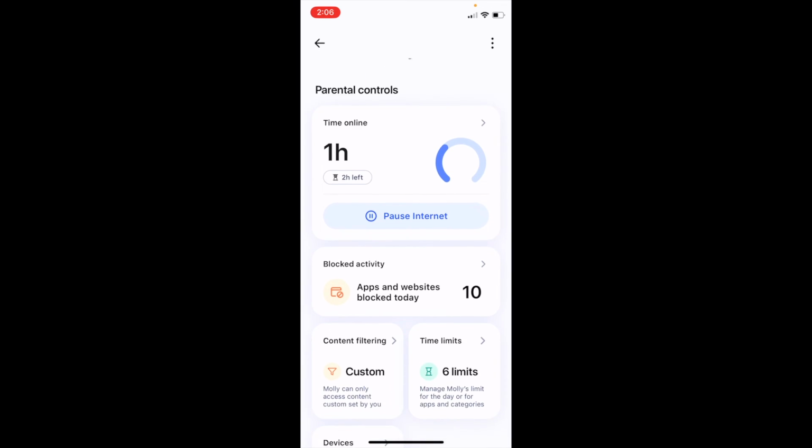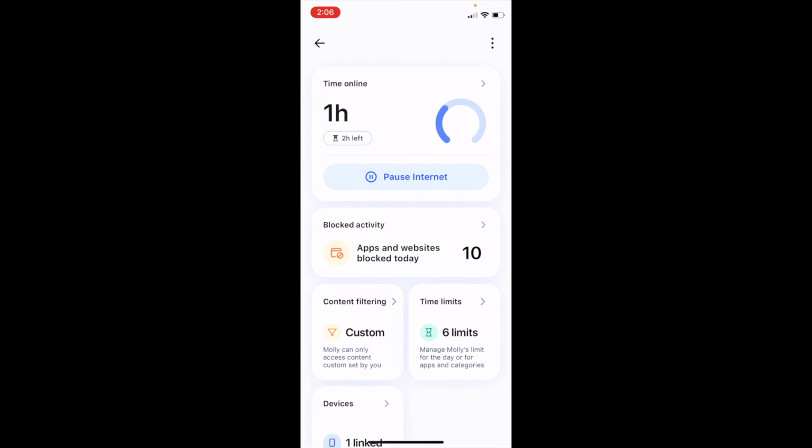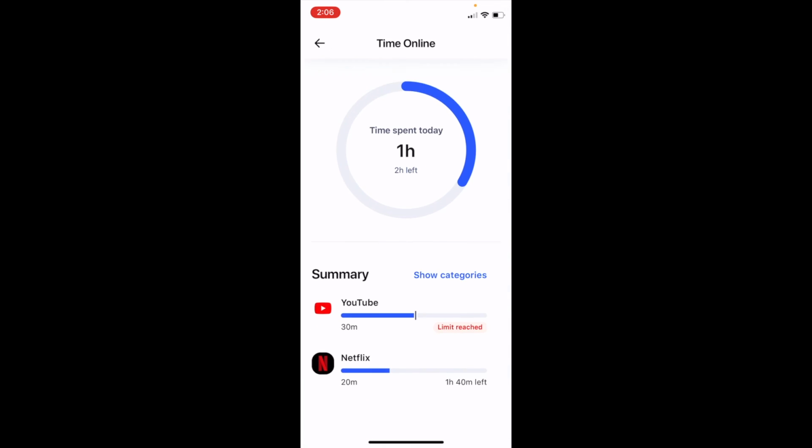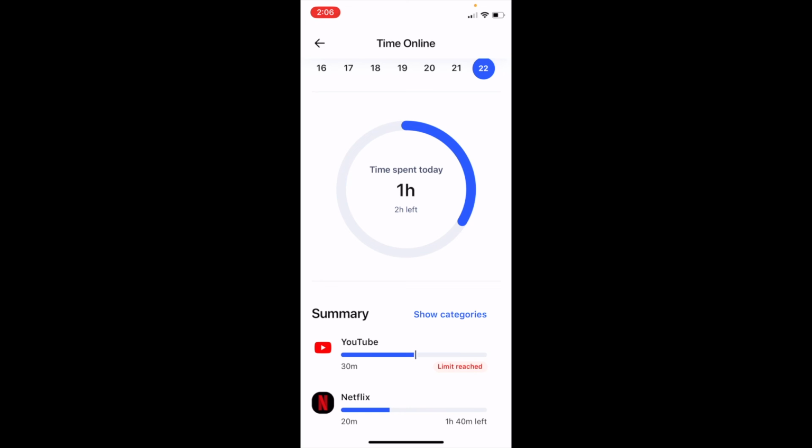So we've got that time online summary card showing us that she spent an hour online today and has 2 hours left. And if I click in, I can see the breakdown of her time online. She spent 30 minutes on YouTube and her time limit on YouTube has been reached. She spent 20 minutes on Netflix, but she still has an hour and 40 minutes remaining.